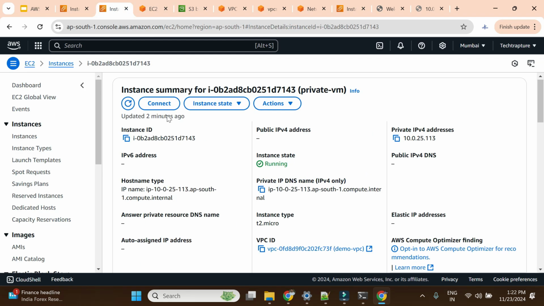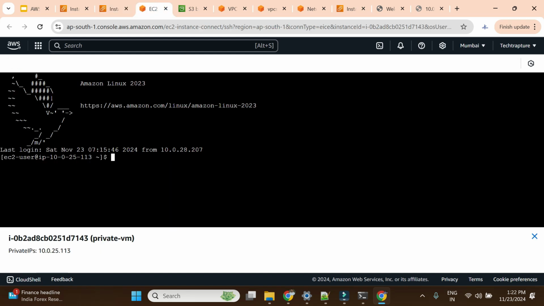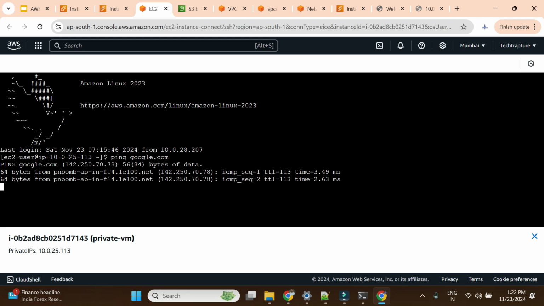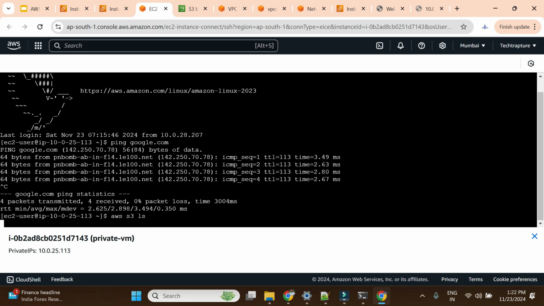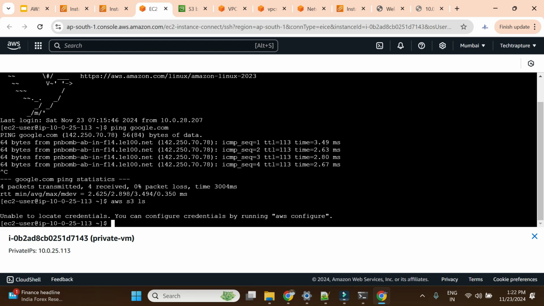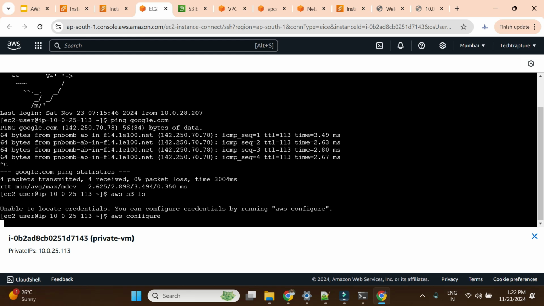We are using this instance which does not have any public IP. Let's first see if it is able to access the internet. I'll do ping google.com. Okay, we are getting a response, so it is able to access the internet. Why? Because we have a NAT. Let's also see if it can access the S3 bucket. Okay, unable to locate credentials. You can configure credentials using aws configure. So I'll do aws configure. AWS access key ID. We have to provide this access key ID, so let me provide that.